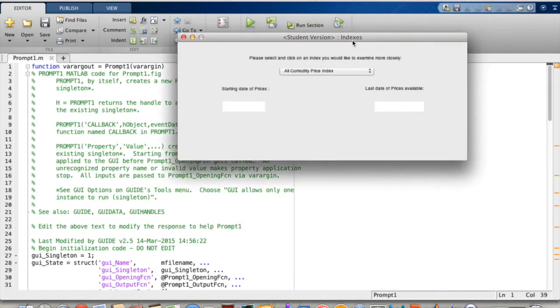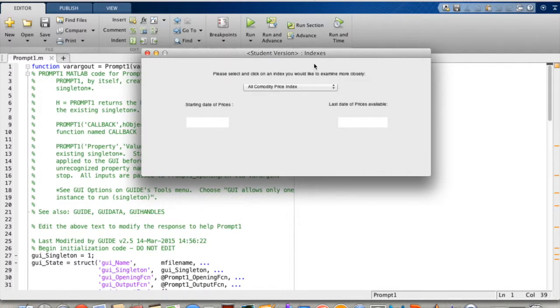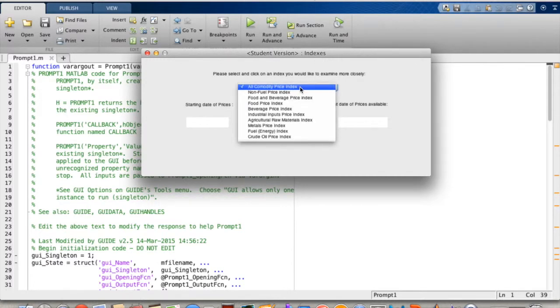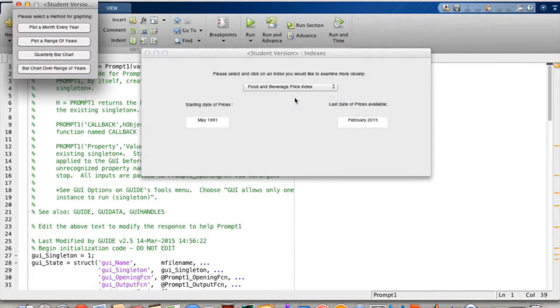This brings us to a second figure. The user has options of looking at various indexes, including food, beverage, agricultural, metals, and fuel index. So we'll select food and beverage price index. The user is given a reference of which prices they have access to. In this case, they have access to from May 1991 to February 2015.